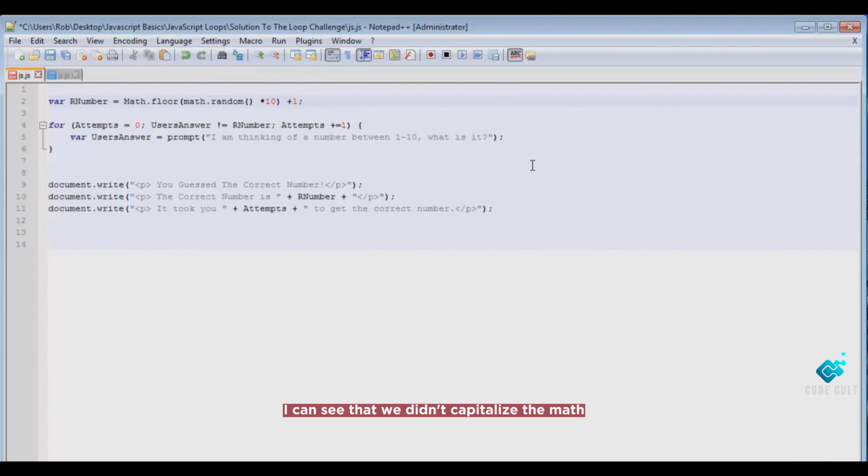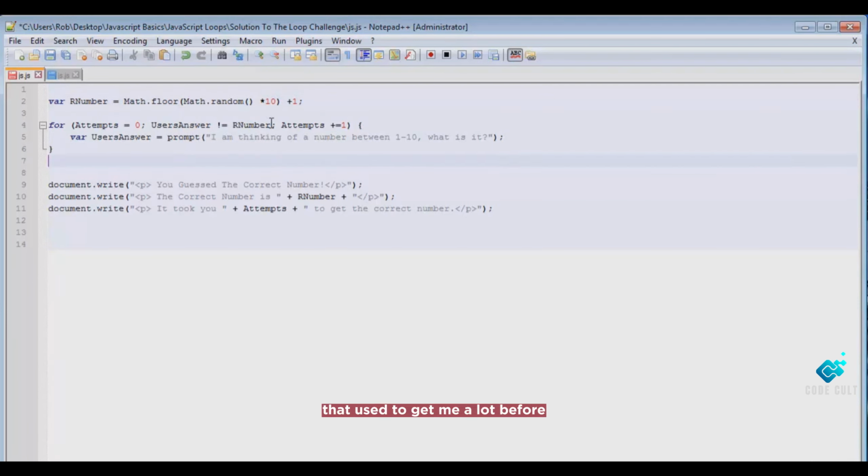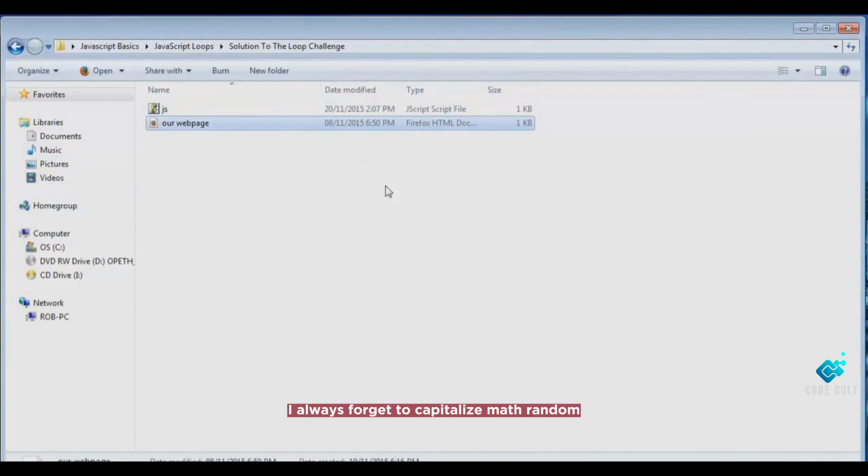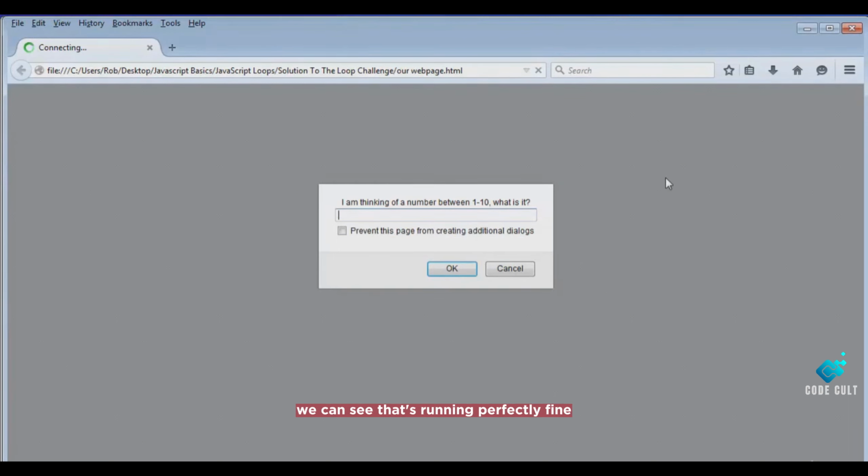Alright, so I can see that we didn't capitalize the Math.random command. This is a tricky one that used to get me a lot before. I always forget to capitalize Math.random and Math.floor. So let's rerun the program. We can see that's running perfectly fine.